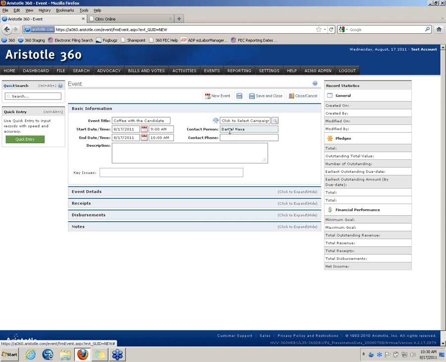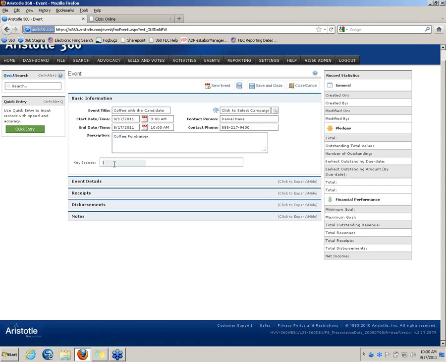What you want to do here is just have somebody whose information is available to be called. You can set up a phone number for them, and a description of the event. We do have a key issues feature within 360 where you'd be able to add something like, if this was an environmental organization, then you'd be able to set that up there and it'd be searchable as a key issue.